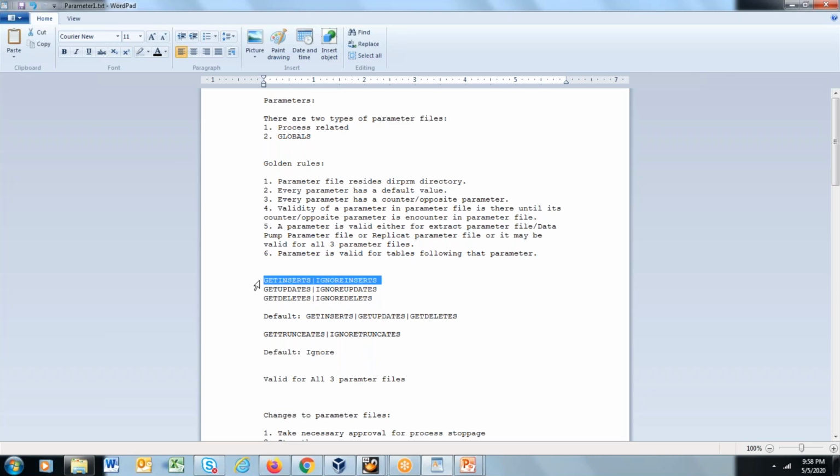So get inserts is valid in the parameter file until ignore inserts is encountered. Similarly, ignore inserts is valid in the parameter file until get inserts is encountered. Same way, get updates is valid until ignore updates is encountered, and ignore updates is valid until get updates is encountered. And in the same way, get deletes is valid in the parameter file until ignore deletes is encountered, and vice versa.